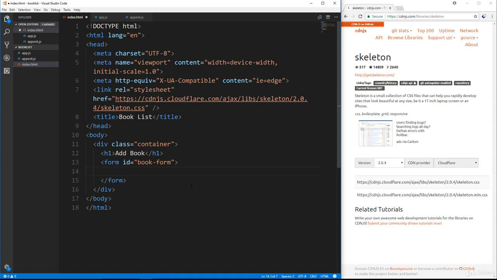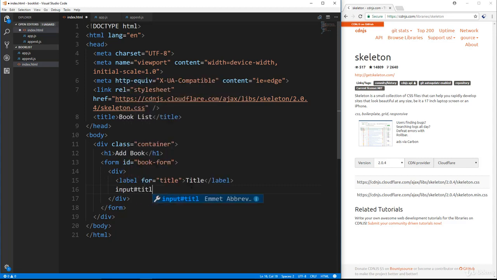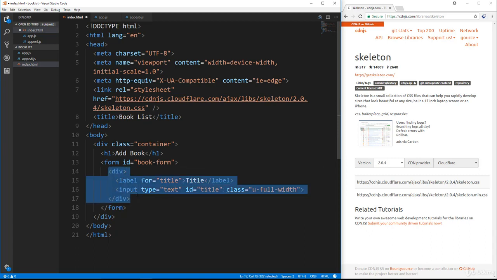And then inside the form, each field will be wrapped in a div. So we'll have a label. We'll say label for title. And then under that, we'll have an input. And this input will have an ID of title. I'm also going to give it a class of u-full-width, which is a skeleton class to make it a block level input that'll go all the way across. Okay, so that's our first div with our label and input.